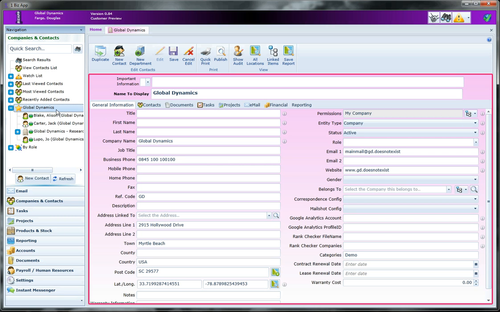In this case, we've got a company called Global Dynamics, and we're going to add a new user to the company. So we click on Global Dynamics to open up the company details, and from the company details, this is the quickest way of doing it, you click on New Contact. If you've got multiple departments, you would click on the department and then add the contact to the department.